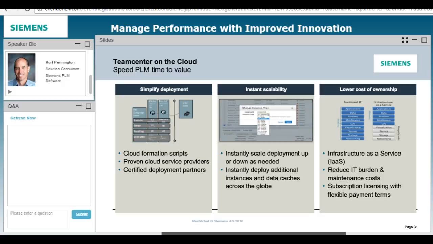In addition to that, there's a lower cost of ownership with the cloud because now I can have infrastructure as a service. I can reduce my IT burden because I don't necessarily have to hire in special individuals or take individuals away from something they're already doing by using the cloud. We also offer subscription licensing.